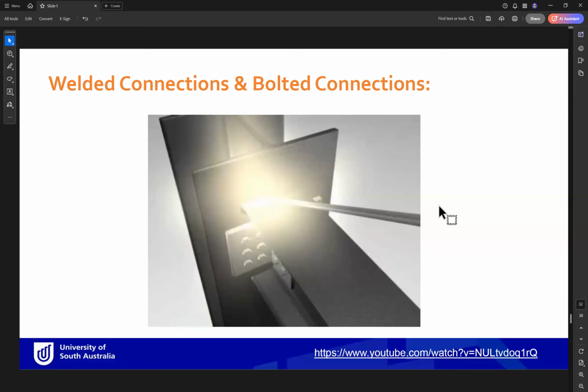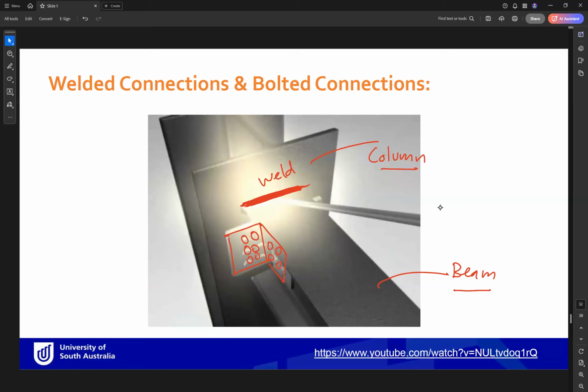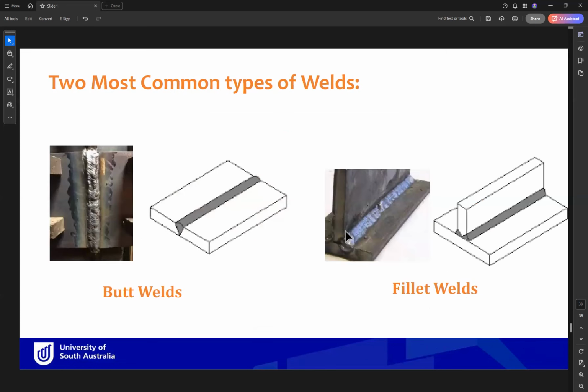So in this case, this is a column and a beam. So it is a beam column connection. They connect the beam flange to the column by weld and connect the web of the column to the beam by bolts. So we have bolted and welded connection at once. So what is the difference between welded and bolted connection? We know already the bolted connection.